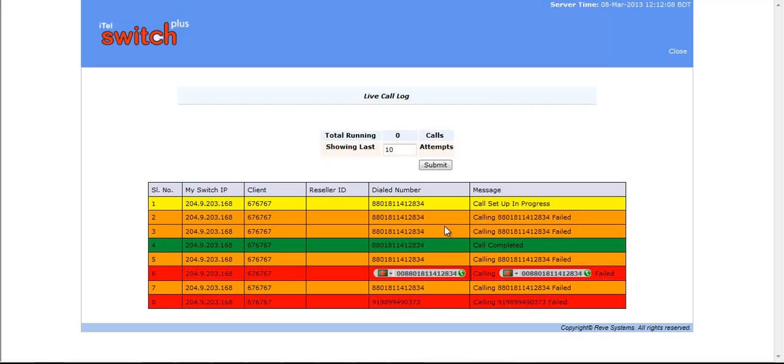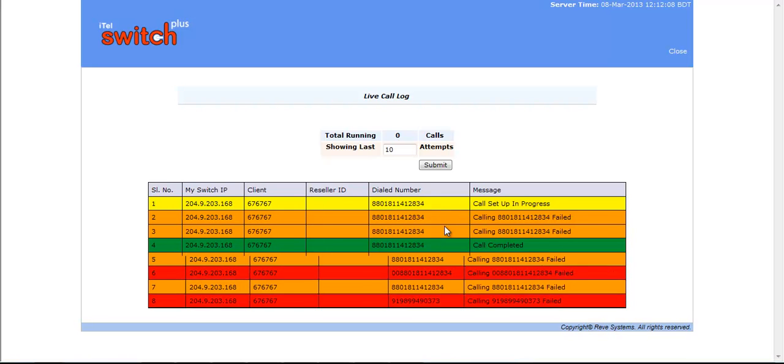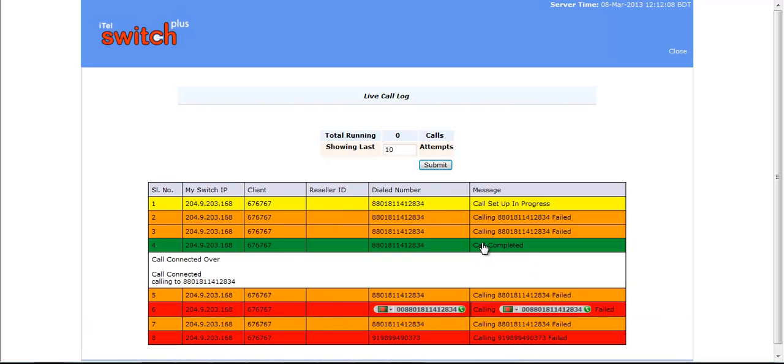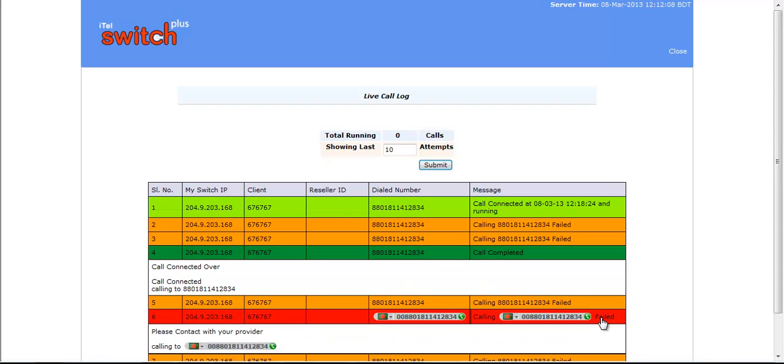Here, you can see green color for a connected call, where you can see the call has connected successfully. You can also see red color for a failed call. If you want, you can see the reason for the failed call. You can see a message, please contact with your provider.